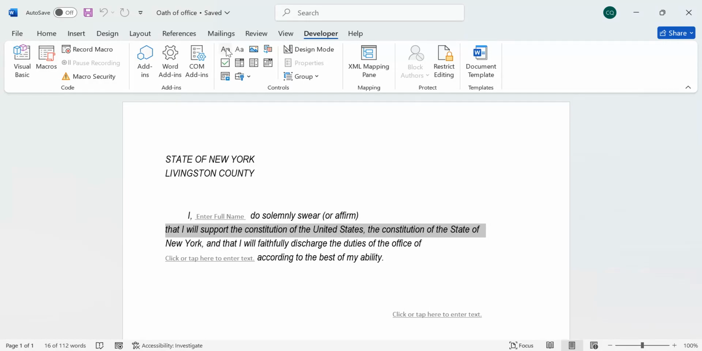So the first one is, again, I'm not clicking on it. I'm hovering my cursor over the icons, and it's going to tell me what they are. Rich text content control. You have plain text content control. You have picture content control. Building block gallery content control. You have the checkbox content control, the combo box content control, the drop-down list content control, and the date picker content control.